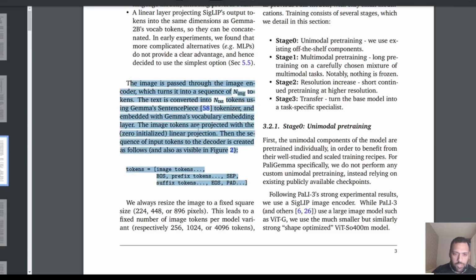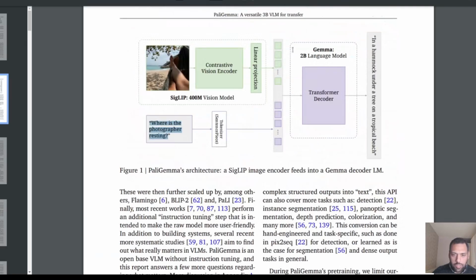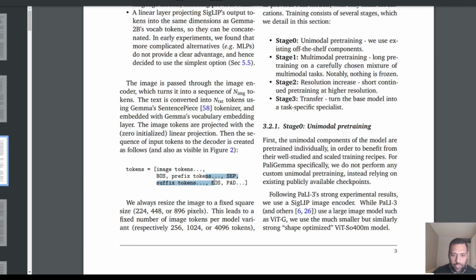Finally, this is how the inputs are passed to these models. The image is passed through the SigLIP image encoder and the linear projection layer, and it is converted to image tokens. Then we have the beginning of sentence token, which is a special token. Then we have prefix tokens. These are the text tokens which are the input to the model. So you can see in this image, these prefix tokens will be "where is the photographer resting". This part will be image tokens, this part will be prefix tokens, and then the final output will be the suffix tokens. And then we have end of sentence and then some padding tokens to make it of equal length.